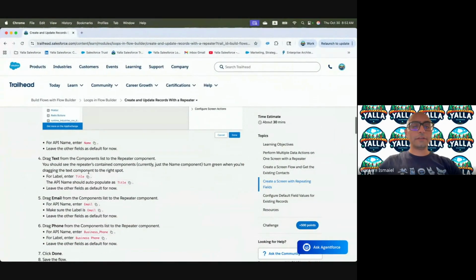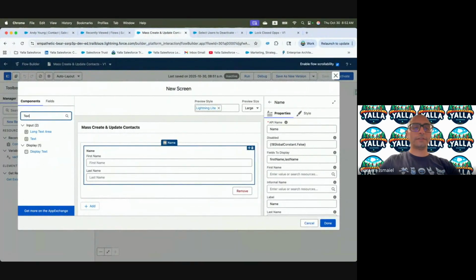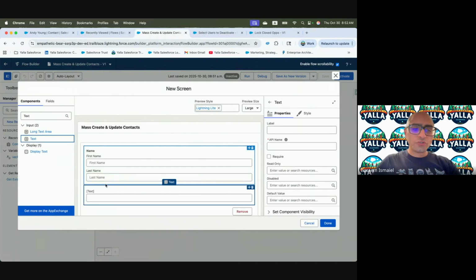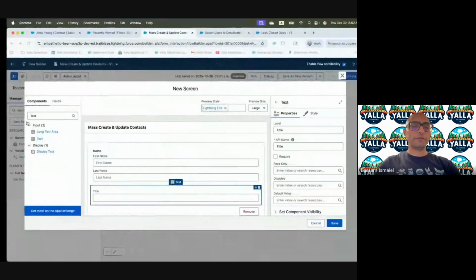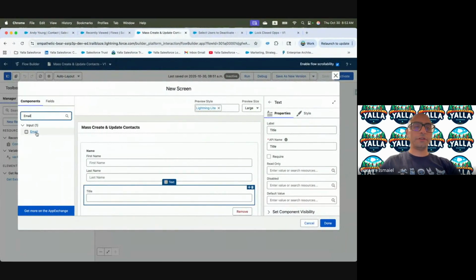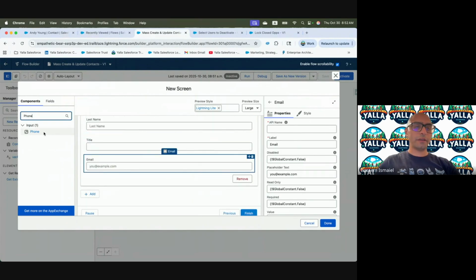And then drag text, which will be the title. And again, I make sure to put it within the repeater. This is the title, email, and the business phone. So I'll come in here saying email, and I will be adding the phone. And now I'm gonna name everything.